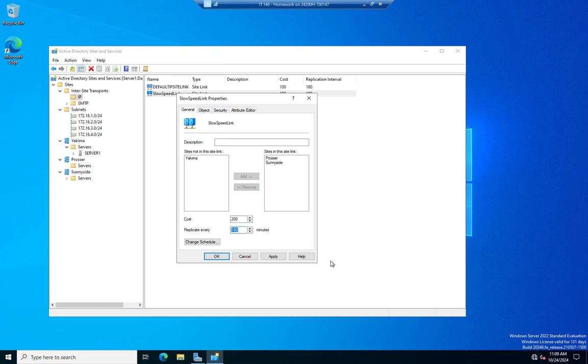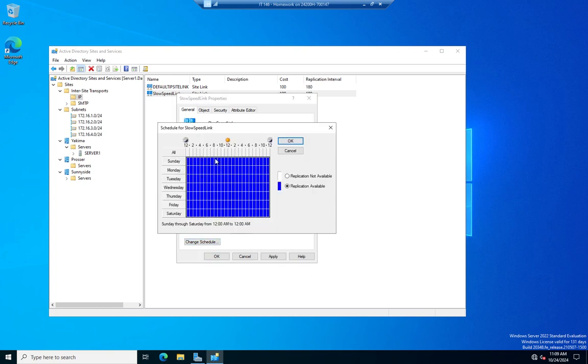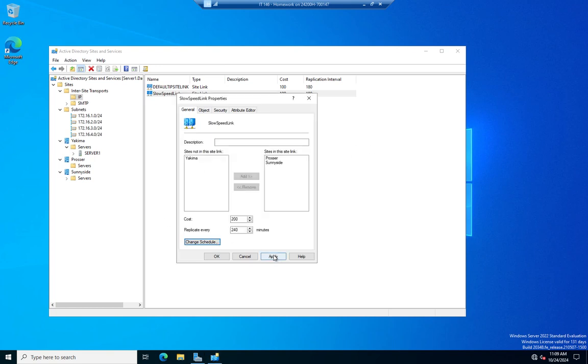I'm going to have it replicate. This is every 3 hours. Let's do every 4 hours, so 240 minutes. And then I can modify the schedule too, right? So I can say I don't want you to use this between 8 and 5 Monday through Friday. So I'm going to select that range and click replication not available. So all day Saturday, all day Sunday, and then Monday through Friday, all the time except 8 to 5, we could use this. But it's not going to try to replicate during those times so that my bandwidth is set aside and dedicated to the actual operations of my network.